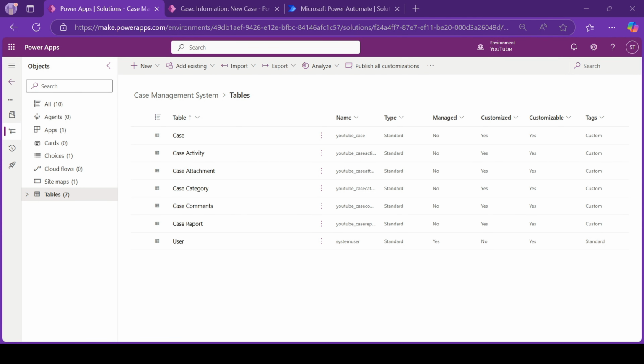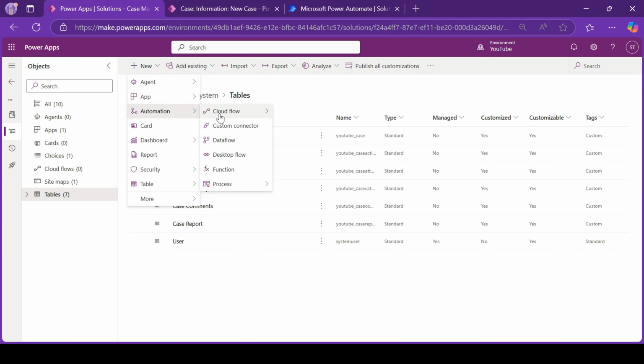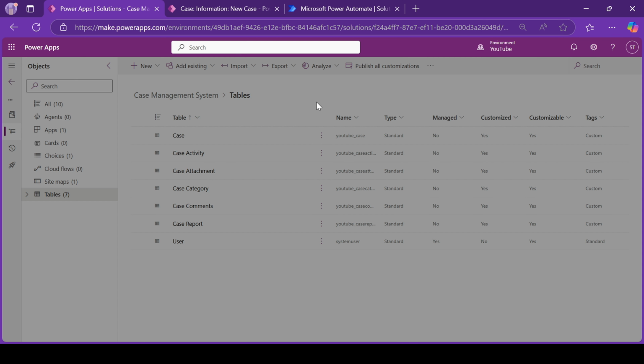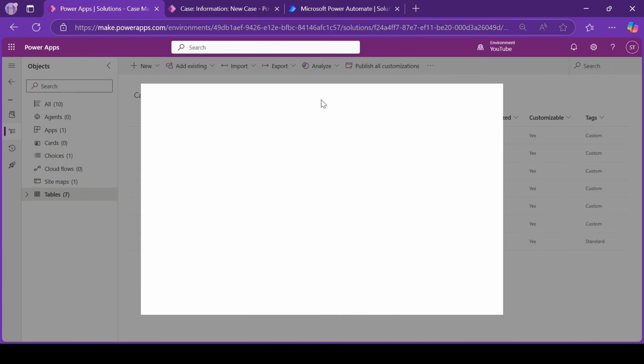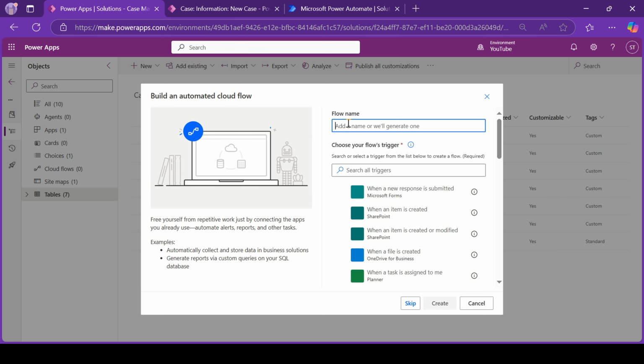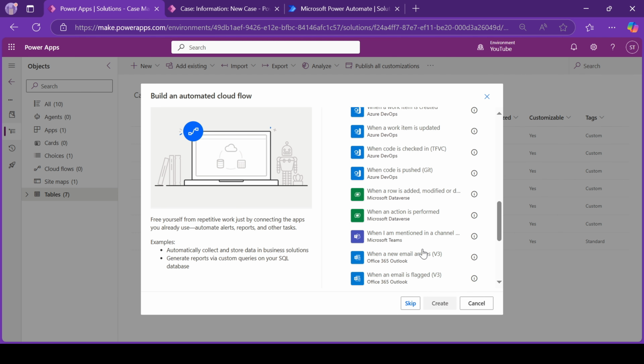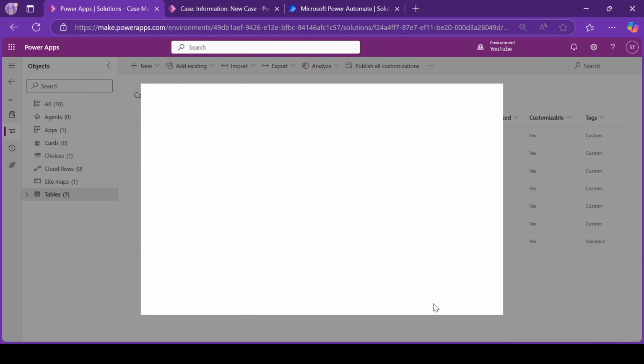To create a Power Automate flow that notifies assignees in our solution, I'll just click on New and go to Automation. This one will be a cloud flow and it will be automated. Give it a name. And the trigger would be when a row is added or modified in dataset. Click Create.